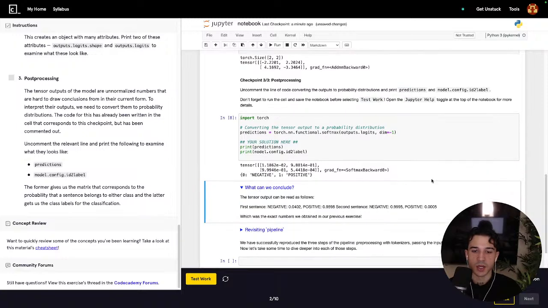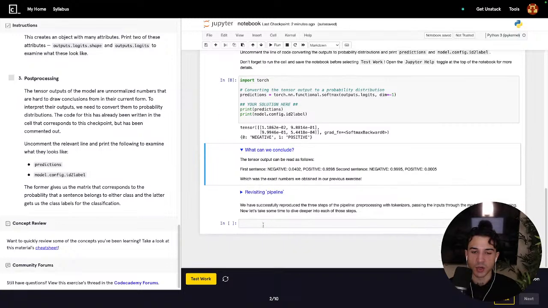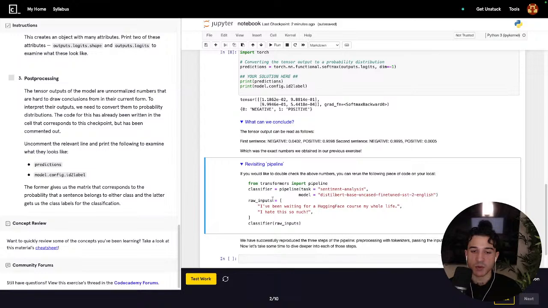What can we conclude? The tensor output can be read as follows. First sentence, negative 0.0402, positive 0.9598. Second sentence, negative 0.9995, positive 0.0005, which were the exact numbers we obtained in our previous exercise. I'm a little bit confused. Revisiting pipeline. If you would like to double check the above numbers, you can rerun the following piece of code on your local.